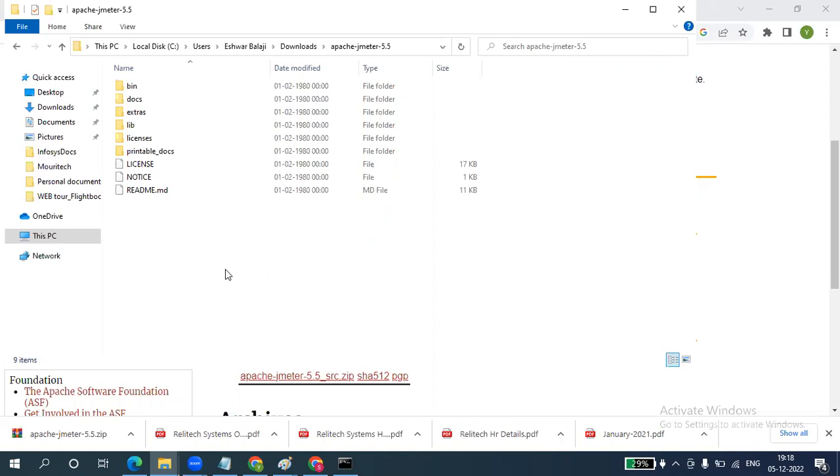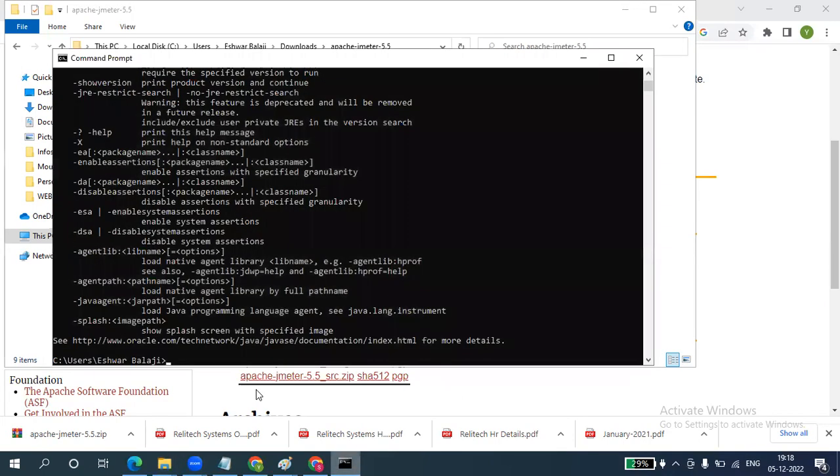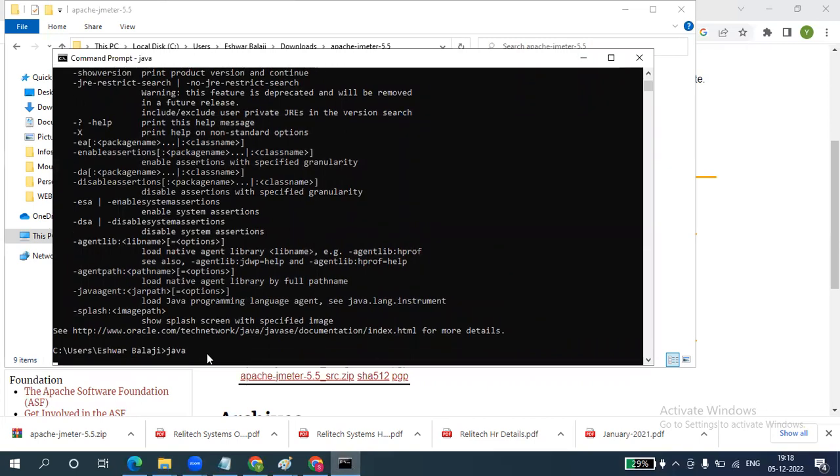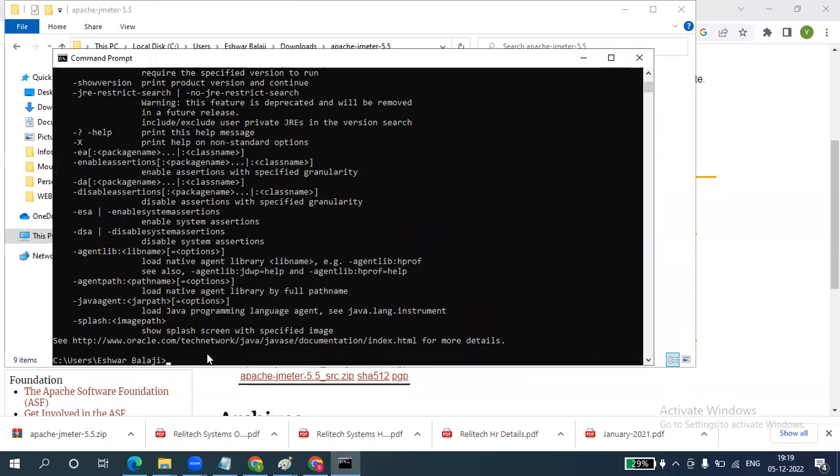So the first thing you need to check is whether Java is there in our system or not. How to check, I already explained. Just open the command prompt and type java, and then we are able to see the Java details. If Java is not there, you will get a message like 'java is not recognized', which means your system doesn't have Java.